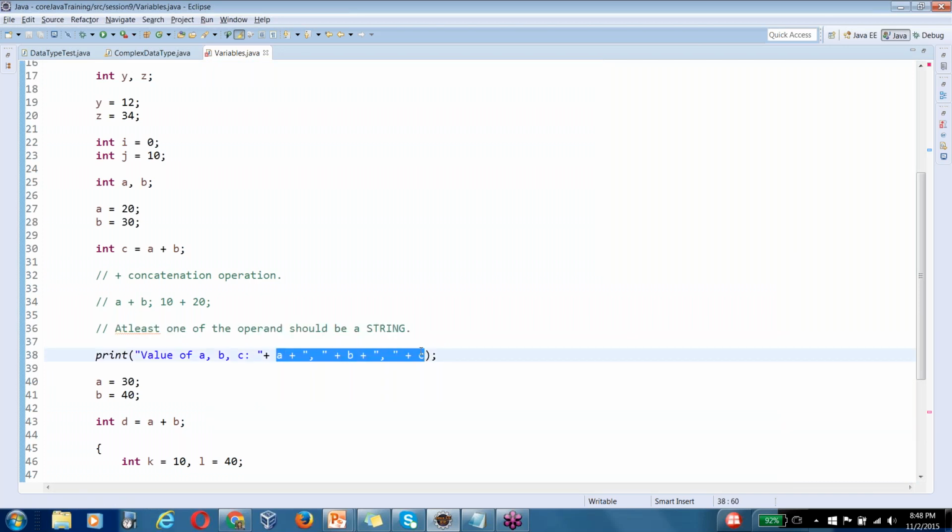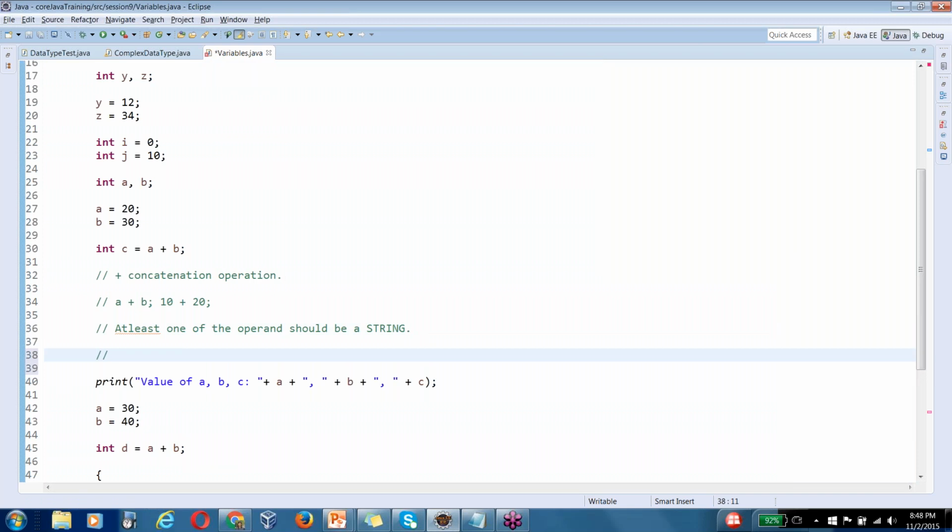If at least one of the operands is a string, what happens to all these things? Say for example, I'm trying to concatenate this with 10. What is happening? This will be considered a concatenation operator instead of your addition operator. Why? Because one of the operands, this side, is a string. What happens to this one? This is an integer, right? It automatically gets converted to a string.